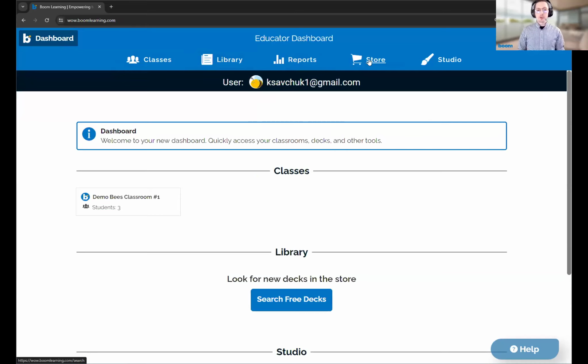The store is where you can go and get Boom cards, even if they're free. So if you find a Boom card deck in the store that's 0 points or $0, you can just add it to your library immediately, and I'll show you how to get that. And then the studio is where the Boom cards are created. So publishers will upgrade to the publisher subscription, and then they'll make lots of curriculum and activities, games, things like this, and they'll publish them to the store, and they start by making them in the studio.